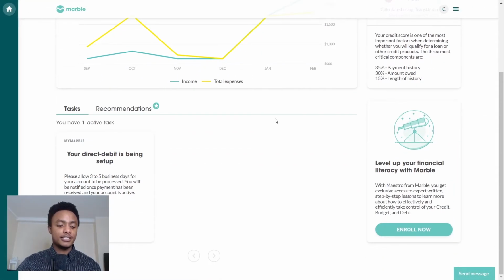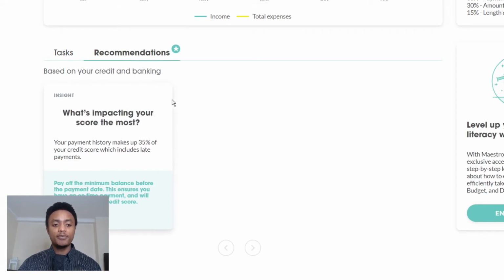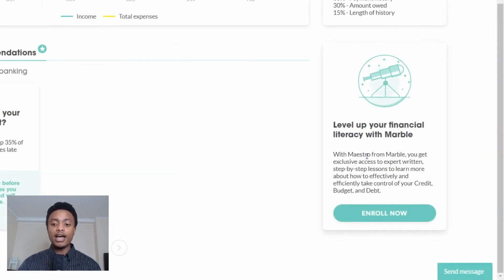Any active tasks, including billing, payment, and plan upgrades, are contained at the bottom of your dashboard, alongside your monthly credit and banking recommendations. These recommendations include insights into what is most impacting your credit score, as well as recommendations on what you can do about it. Finally, you will also have quick access to our free Marble Maestro financial literacy courses, which include expertly curated educational courses on everything from your credit to your debt, to provide you with a strong foundation in your personal finances.